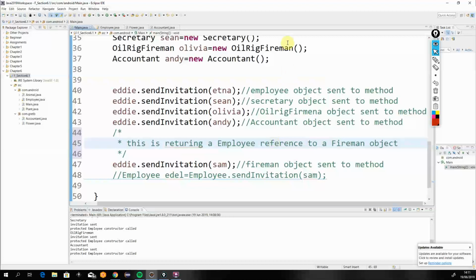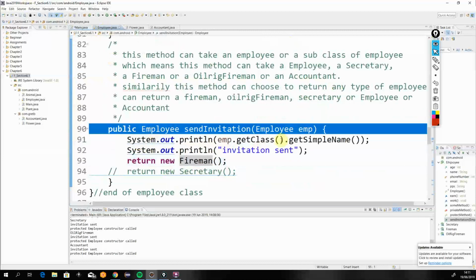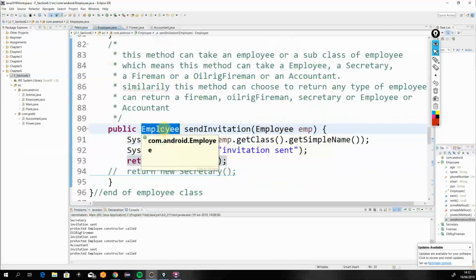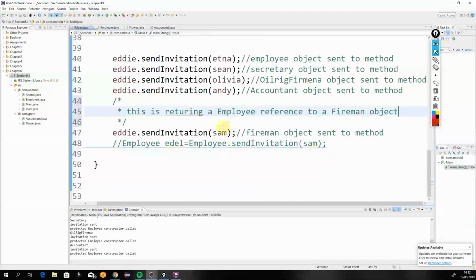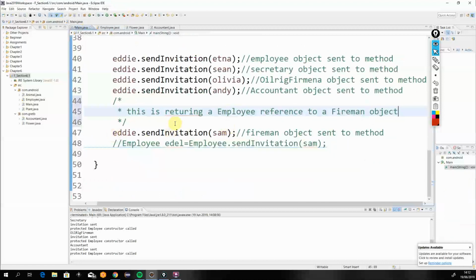Does everyone understand that? Okay, see it here. Go back to employee again. See employee. That means that the reference is returned as employee. The actual object returned is a fireman. Right? That's the return part. That's the parameter list. That's what's sent to it. Okay. So what's returned? It can return any employee object, but it's going to have an employee reference. That means the following. Okay. So Eddie.send invitation returns an employee reference to a fireman object.